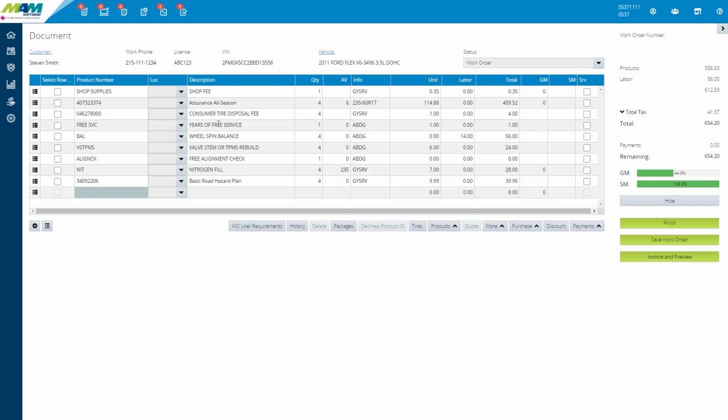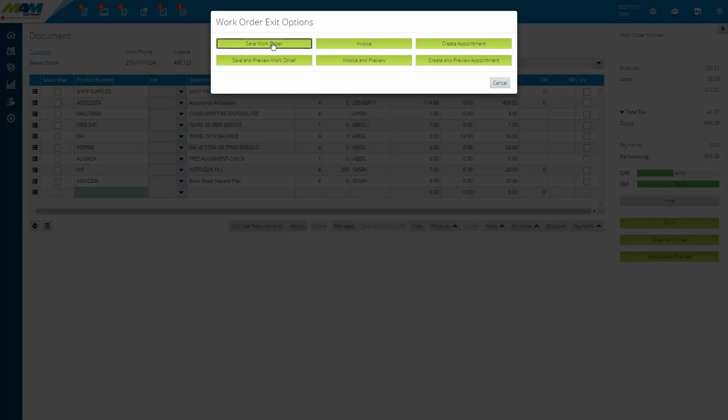So if I want to save this work order, again, we do not have a work order number right now, but if I want to save this because a customer has okayed the $654.20, I can do a couple different things. I can click on Save Work Order, and that will just save what you're seeing here on the screen, and it's not going to prompt for any printing or anything like that. Some other options that we do have are under the Finish button. When I click on Finish, I have Save Work Order, Save and Preview if I wanted to print a copy out, or maybe I wanted to create an appointment or create and preview that appointment.